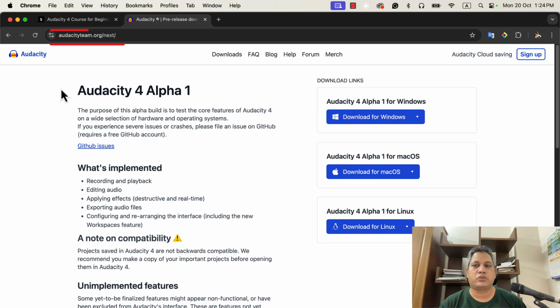If you go to this URL, audacityteam.org/next, then you can download the Audacity 4 Alpha. And please remember, this is an alpha version. Alpha means that it is generally released for a small group of people to test some of the core features. But Audacity has released this alpha to the public so we can test and plan our next step ahead.